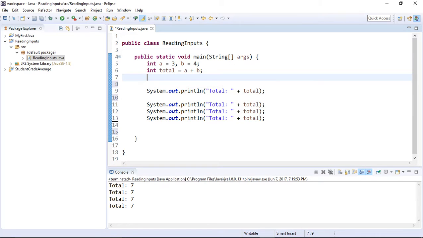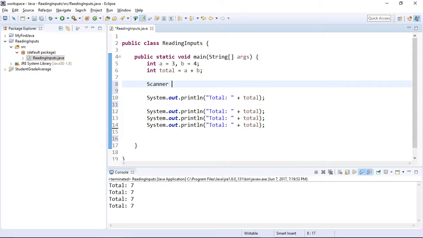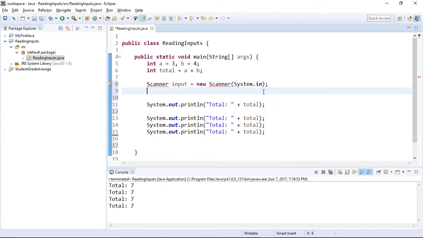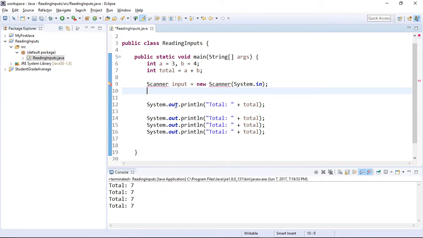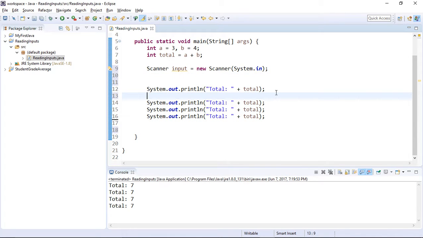So to do that, for example, I'm going to create my scanner. I'm going to call it just input, and this is a new object of a Scanner, and it's going to take System.in. Okay, so I created a scanner object called input, and I'm going to import the Scanner utility class.